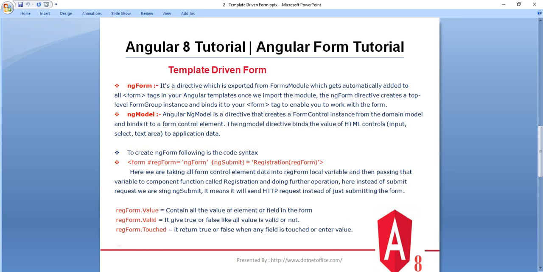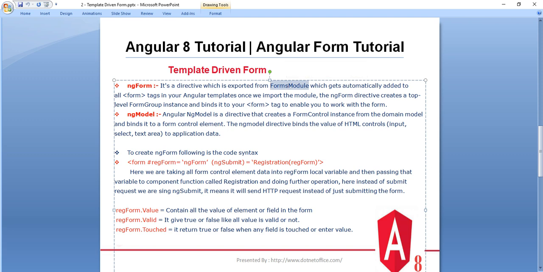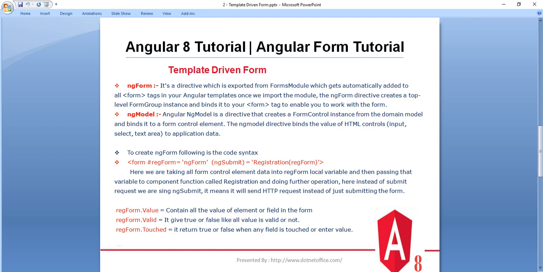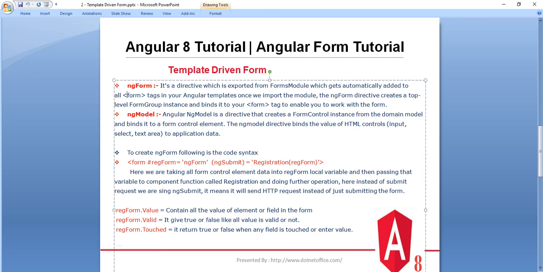First is ngForm. Basically it's a directive which is exported from the FormsModule. We added the FormsModule in the imports array, so this is exported from the FormsModule, and it gets automatically added to all form tags. When we create our form, there is a form tag we have to add, and the directive is automatically added to that tag in your Angular template.